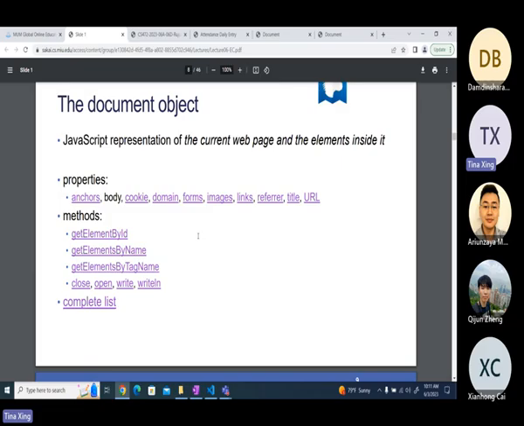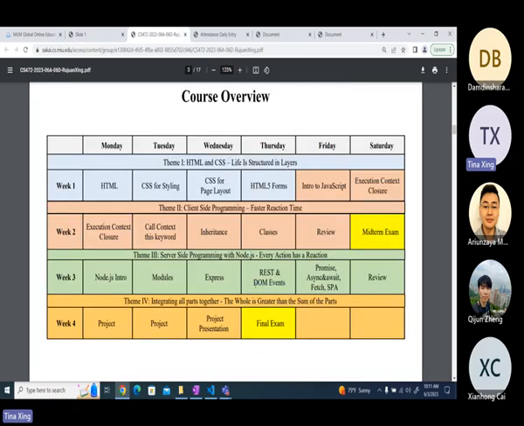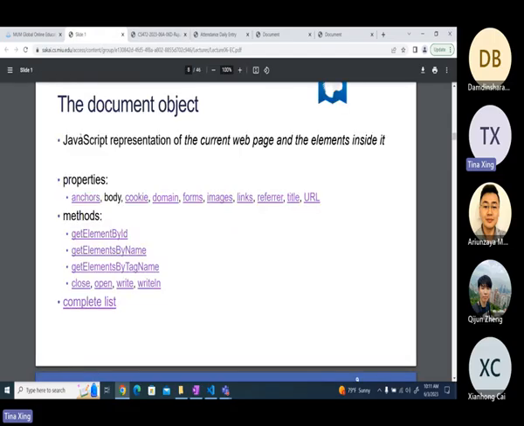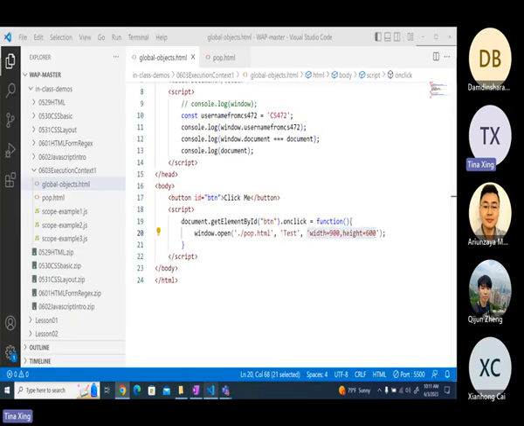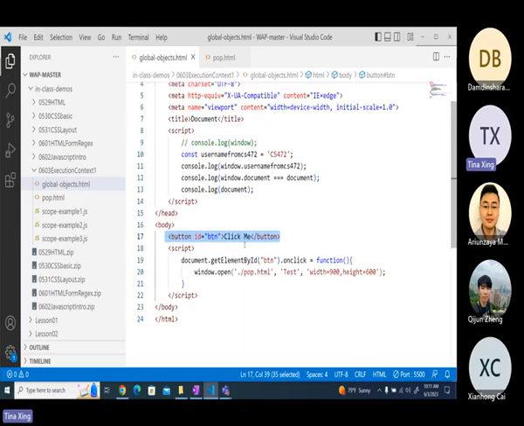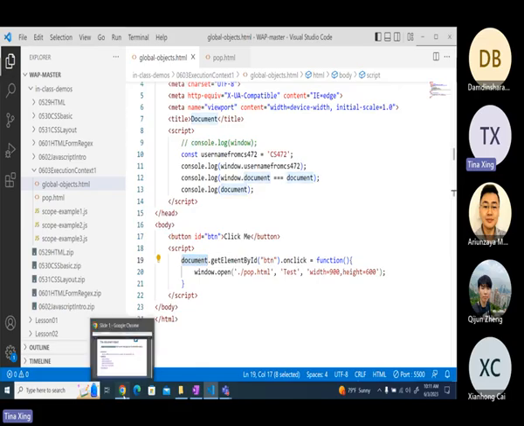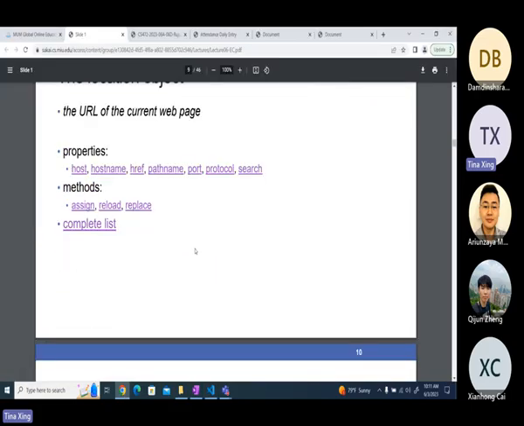Now document. We will go into details on this in the lecture. Okay. Here, just make sure a document is a JavaScript representation of the current web page and the elements inside it, which means suppose you want to reach this button or you want to reach another paragraph, div, all those things, you can go through the document to reach them. And you can change the style, you can do some actions as we want, okay? And we will go into details after the midterm exam. Here, I don't want to introduce it.